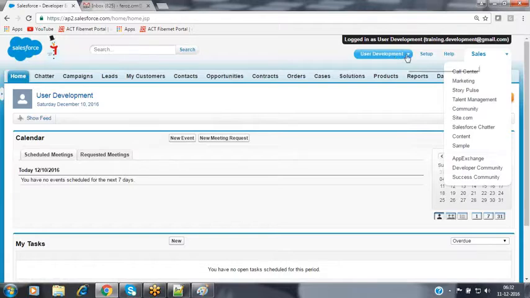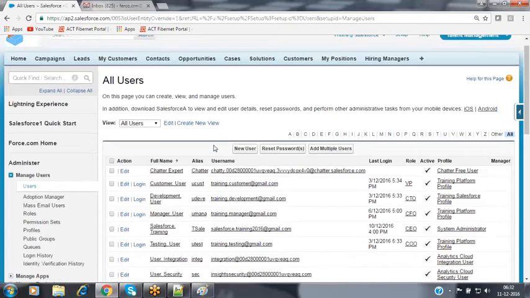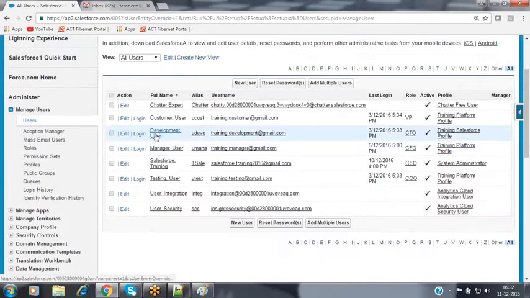Then how can we restrict? Now let's see here. In order to restrict that visibility, go to that user. That user is associated with your profile.